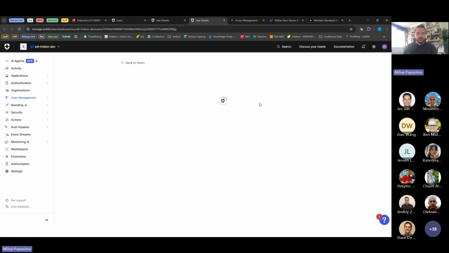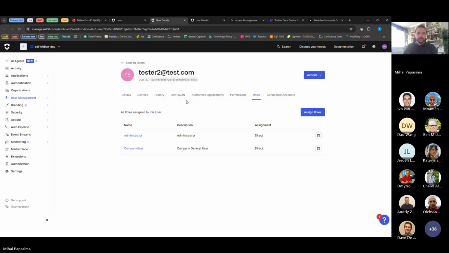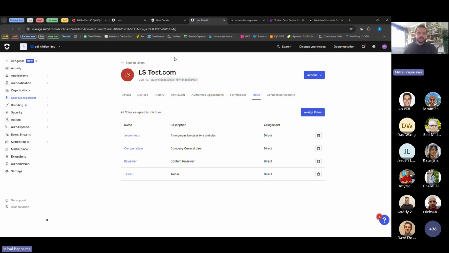If we go to the roles for each user, we can see that tester2 has administrator and company user, while lstest has also anonymous reviewer, but mainly we will focus on this reviewer role for this use case, which lstest does have and this one does not.